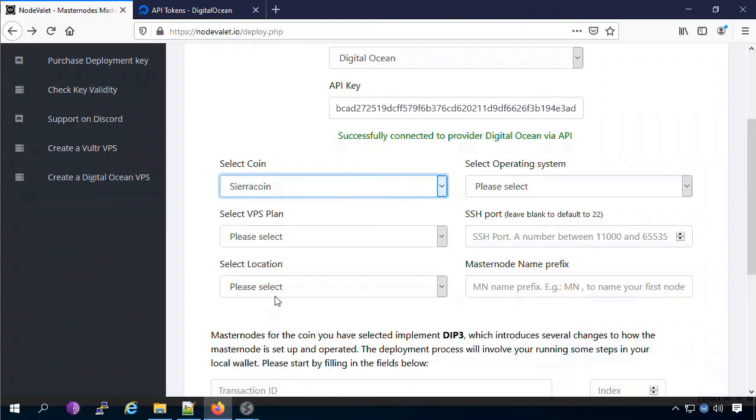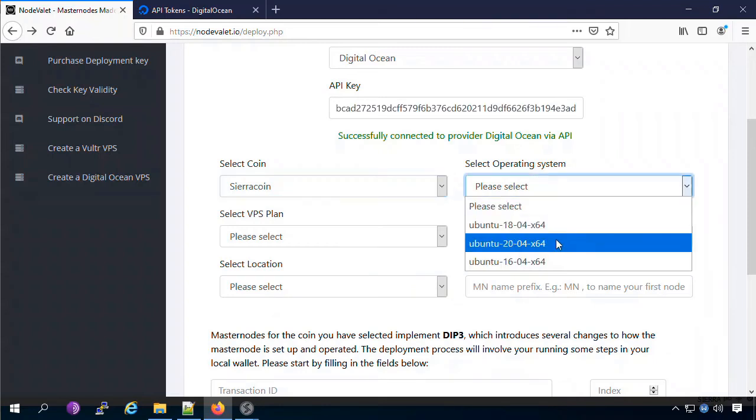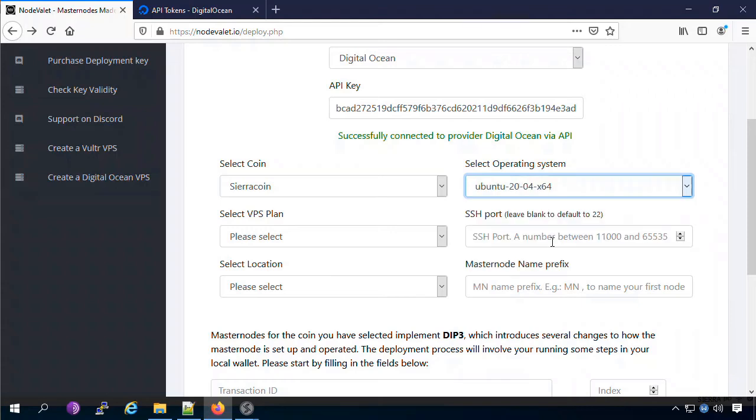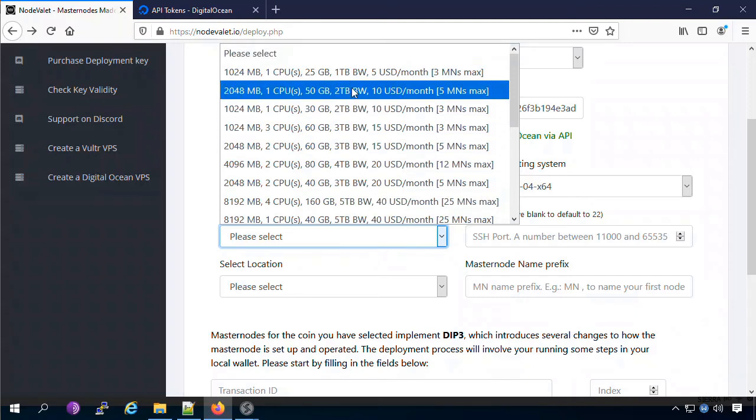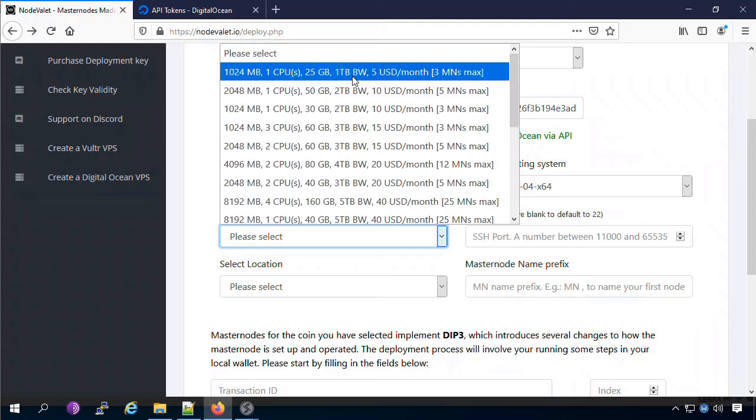The operating system, it really doesn't matter which of the 3 you choose, but I'm going to go with Ubuntu 20, just because I like to stay up to date whenever I can. The VPS plan, this matters more if you are trying to stick multiple masternodes on the same VPS. You might be doing that with a different project, but as I said, with SierraCoin you cannot. So we're going to go with the cheapest plan we can, which is, I'm pretty sure Vultr and DigitalOcean both have a $5 plan. That's the one we're going to select there.